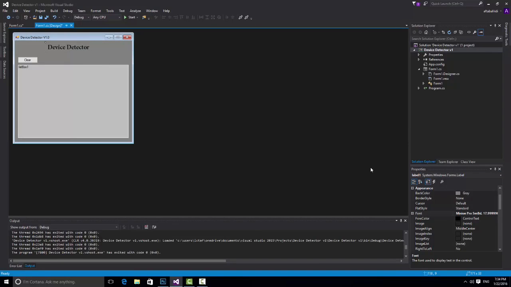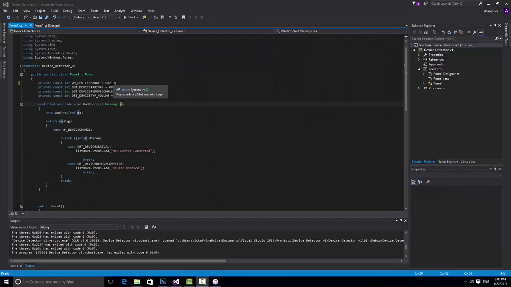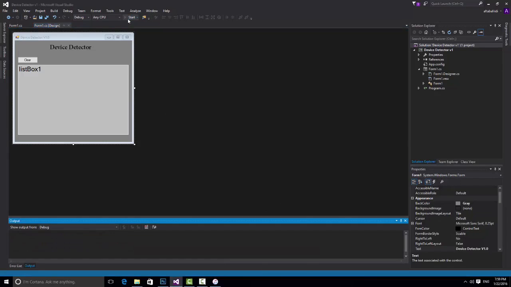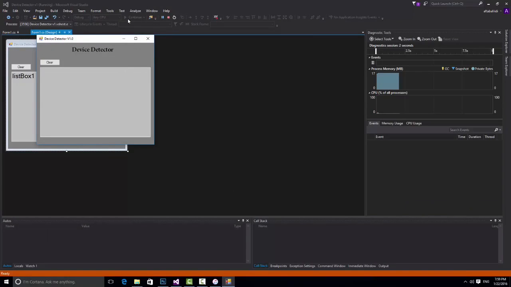And I found a problem that you should go to your code and change this. I had written 129 and then later changed it to 219 because it was not working properly. It was wrong. Now you can change it to 219. Now start debug and it's working. See, I connected a device, it says device connected, and when I remove it, it says device removed. And when I click the clear button, it's cleared.